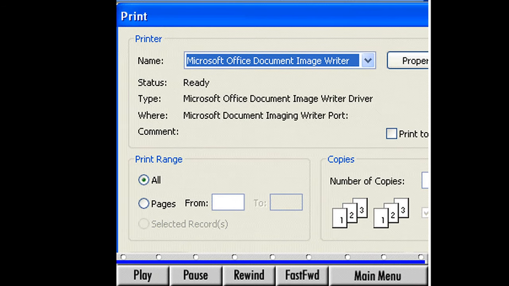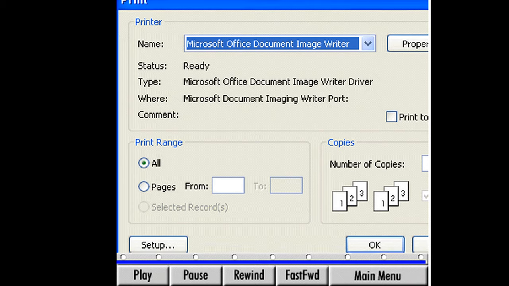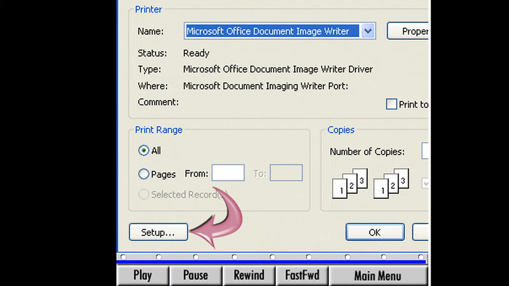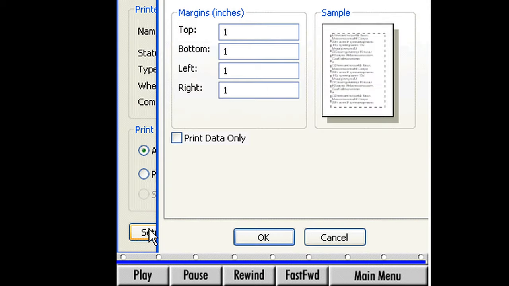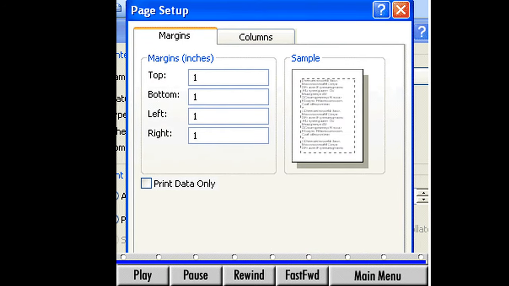Like the other Microsoft Office applications, Access uses the default Windows printer unless we change that option. This dialog box also contains a setup button. Click it. This box allows us to change the margins, and if our reports had columns, we could adjust the column layout here. You can also access this box from the page setup option on the file menu. We'll leave this page set up as it is, so click Cancel to close this box.